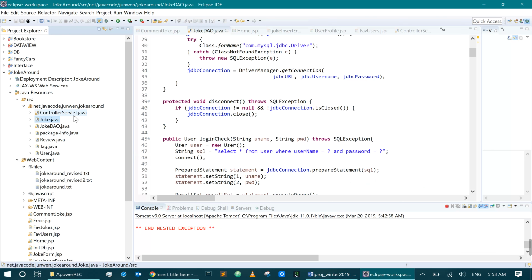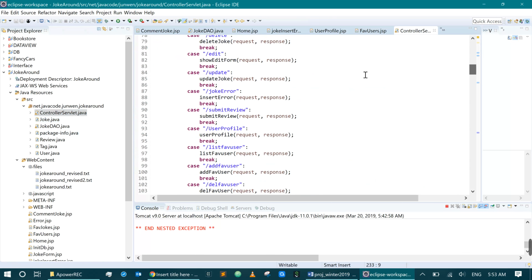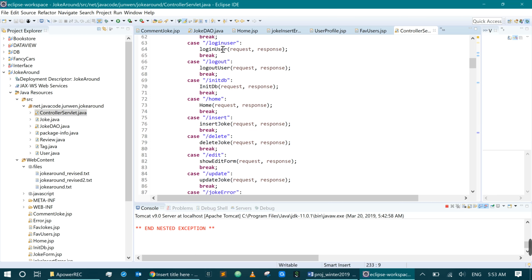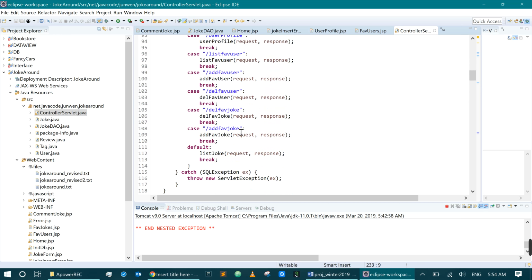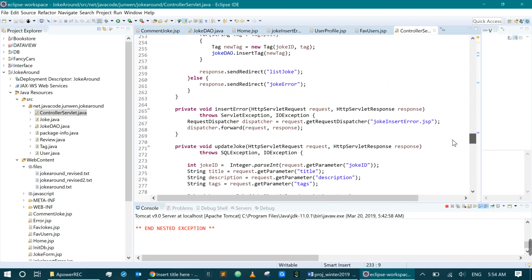In this dynamic web JSP project, we have a controller servlet, and this is the core part of the project that handles the requests and responses from the clients. In this controller, we have a lot of cases like login user, logout, initialize database, and edit, update, joke error, submit review, etc. And we have corresponding functions below to respond to this kind of request.